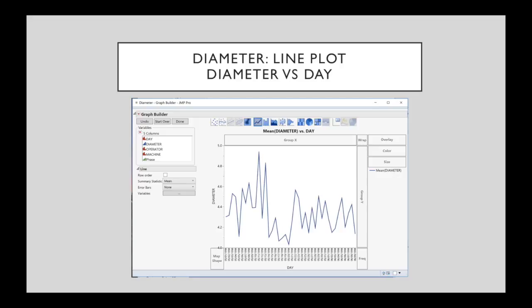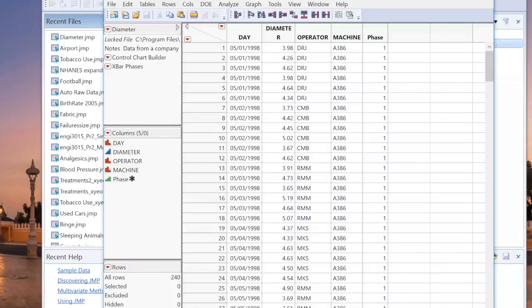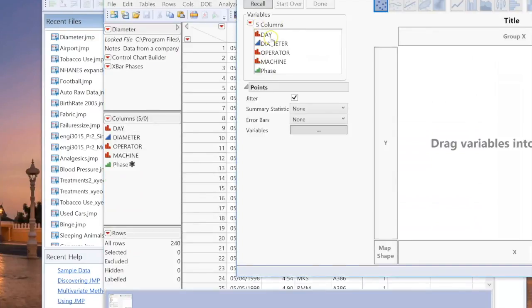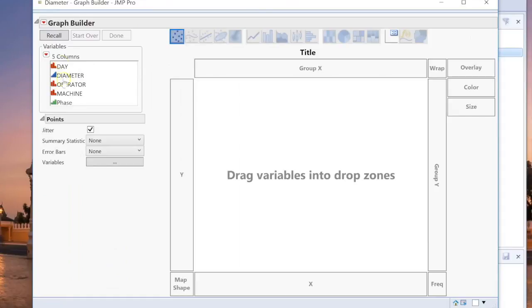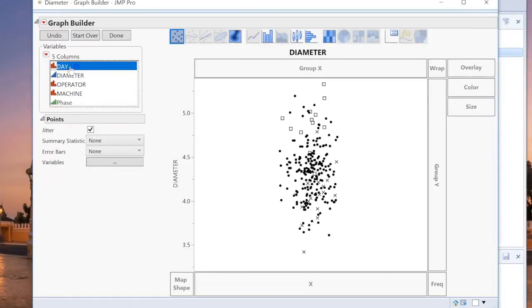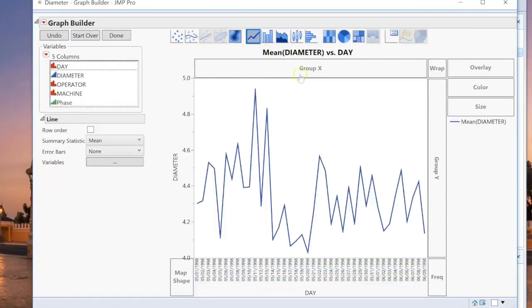For the diameter data, we did diameter on the y and then the day on the x. This chart plots the average diameter measurements each day against the date. The overall average daily diameter seems to fall within the range of 4.2 and 4.6. The same way we did the airport data, we went to Graph Builder, but this time we dragged the diameter onto the y and then the day on the x-axis.